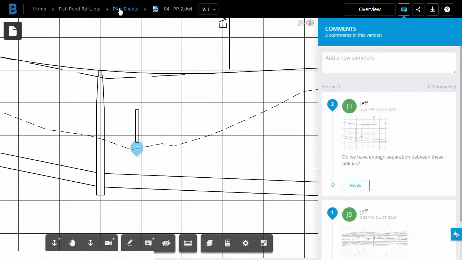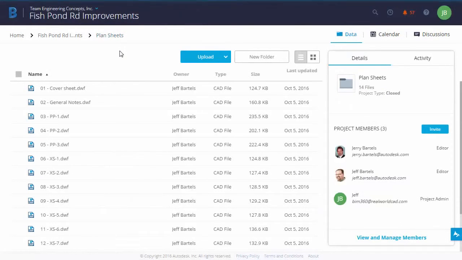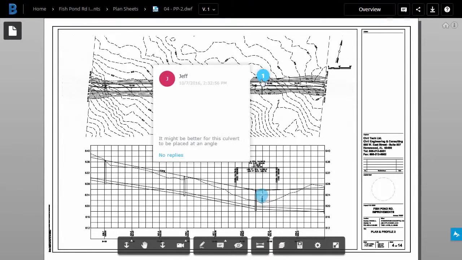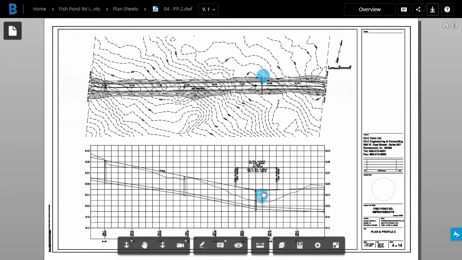Just for a second, I'm going to jump back to the Plan Sheets folder. We'll assume that we are someone that received an email about the comments, and we're jumping in to take a look at what was said. I'm going to choose that Plan and Profile sheet. Here we can see the 2 comments on the page. If I hover over these, they'll open up, and we can see the information.